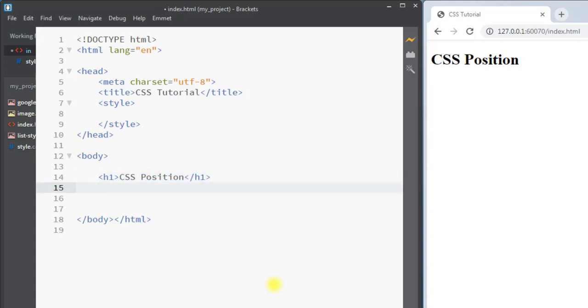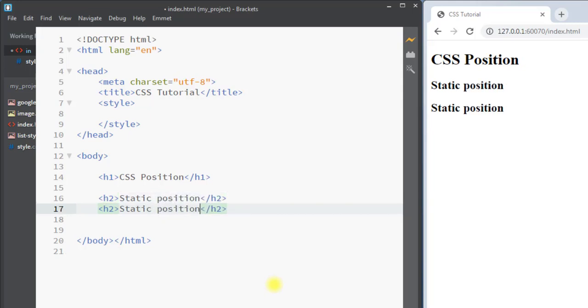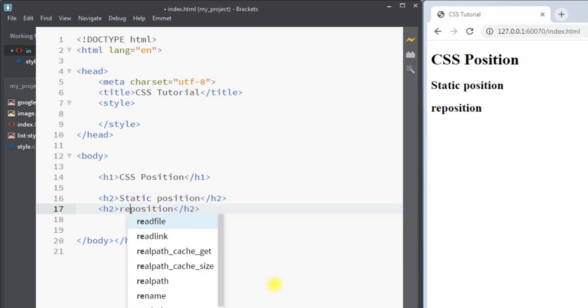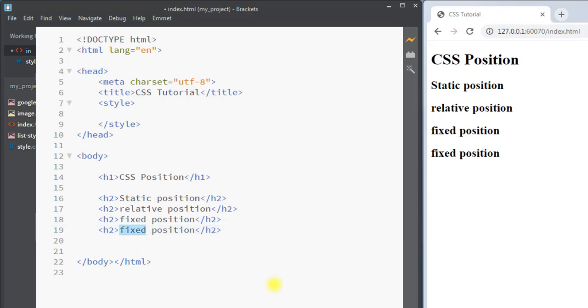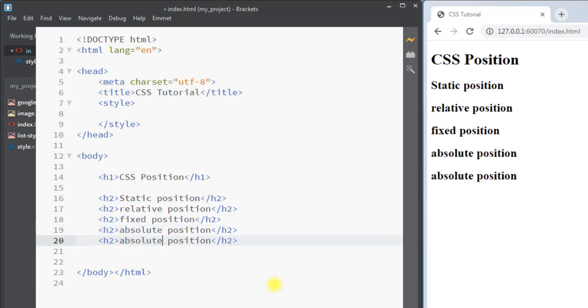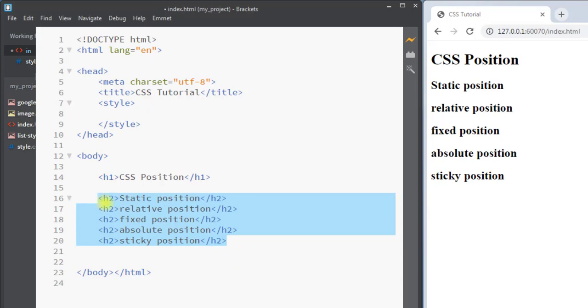For example, first of all we have the static positioning method. Secondly, we have the relative positioning method. Thirdly, we have the fixed positioning method. Fourthly, we have the absolute positioning method. And fifthly, we have the sticky positioning method. These are the 5 different types of positioning methods used to position elements on the web page.